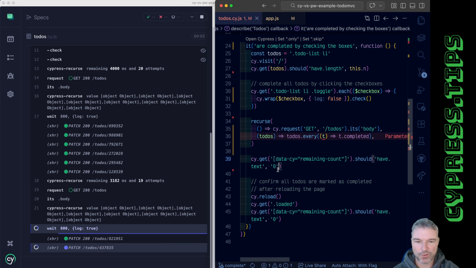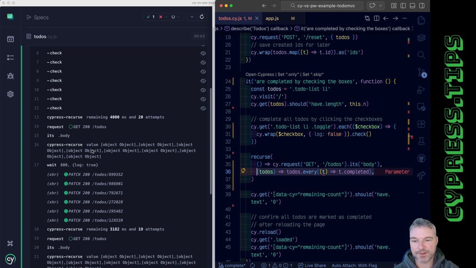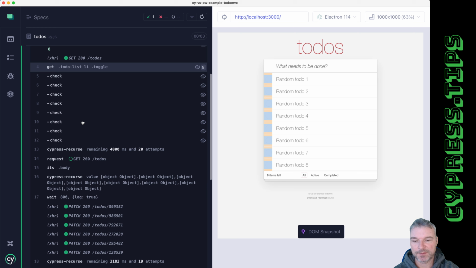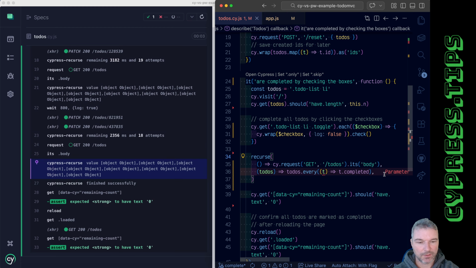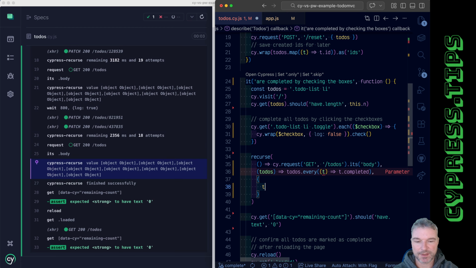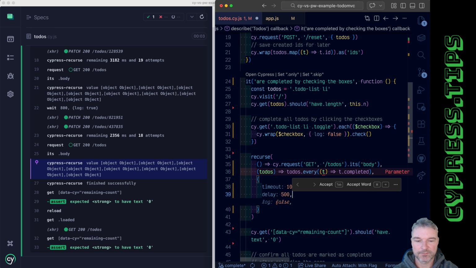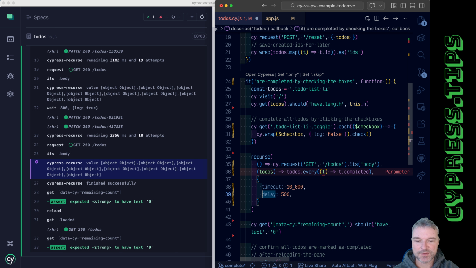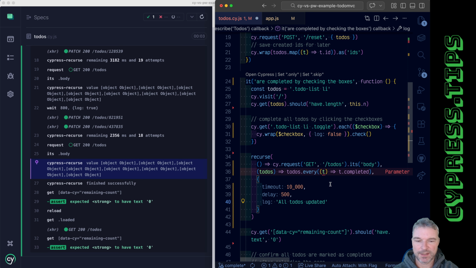Okay? So right here, what happens? Cypress recurse will retry the first function until the predicate returns true. Okay, so it will keep doing requests, and you can see the request right here done multiple times. Okay, now we don't have to try that often. We can provide some options. We can say, for example, timeout, let's say 10 seconds, and delay maybe, let's say 500 milliseconds. And instead of just logging everything, just like as a yielded object, we can say all to-dos updated, okay, on the backend.